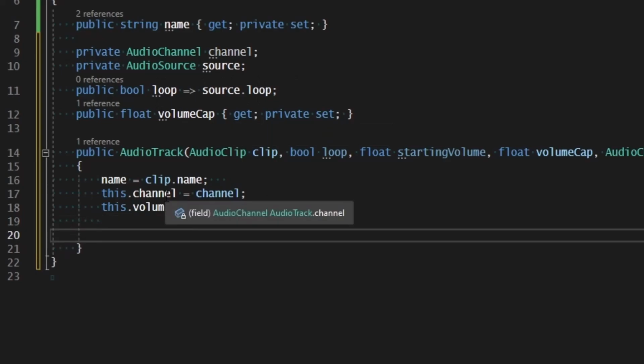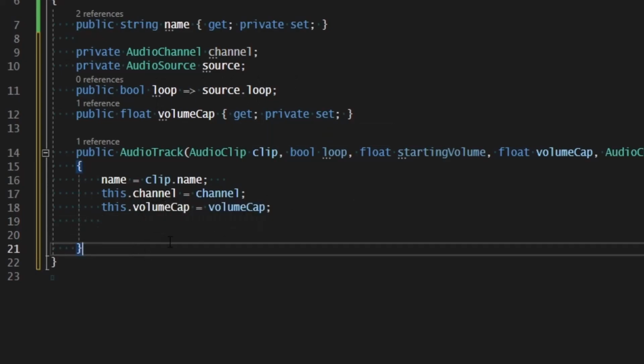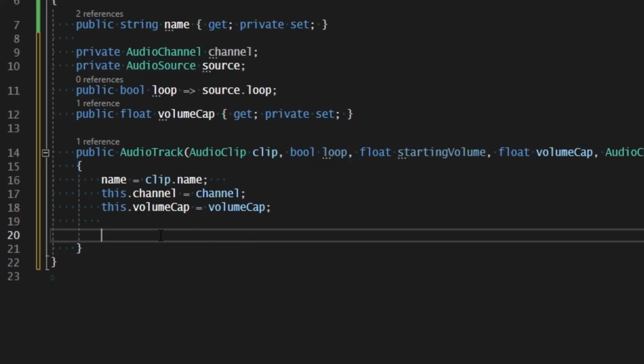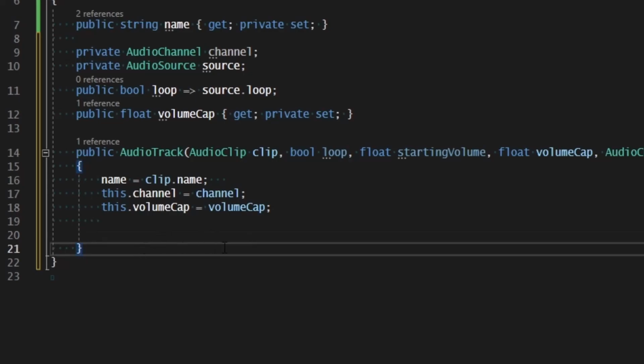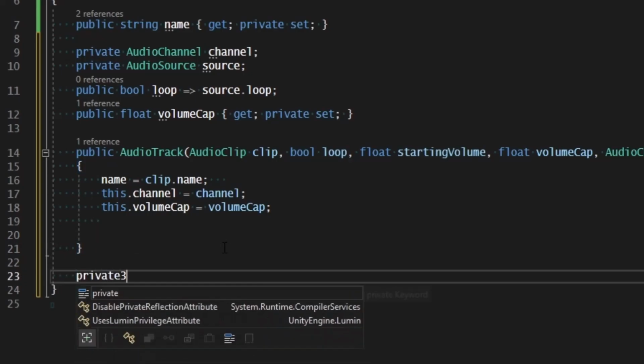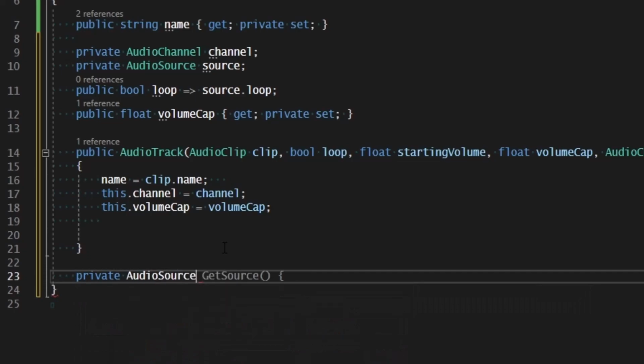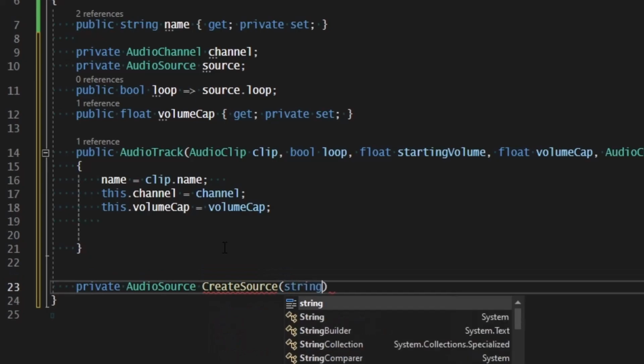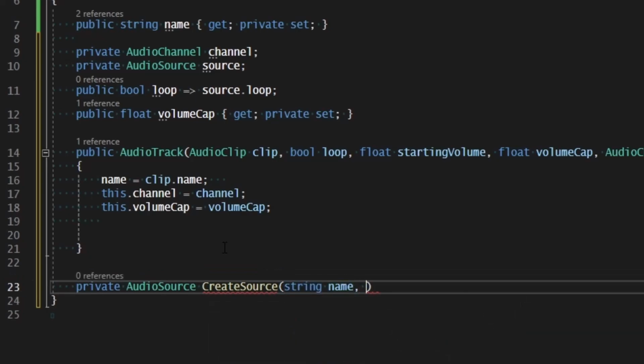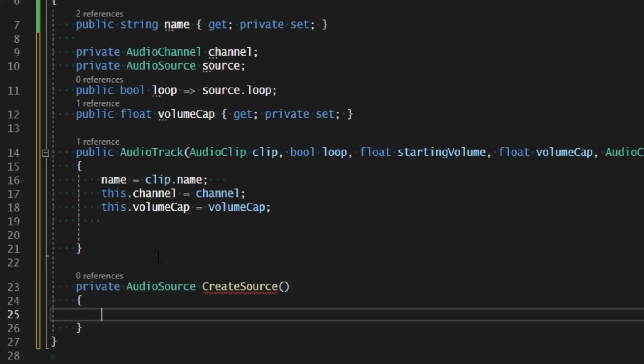Okay, so speaking of audio source, we need to create it now. Since there are several things that we have to do in the audio source creation process, such as set the parent, and some other things that we will add on, we'll make this a separate function, and we'll make that private, return an audio source called CreateSource. And this is going to take a string for the name. We don't even need to pass in the name. In fact, we don't need to pass in anything. We're just going to go ahead and create the source.